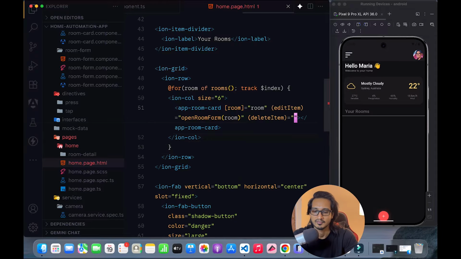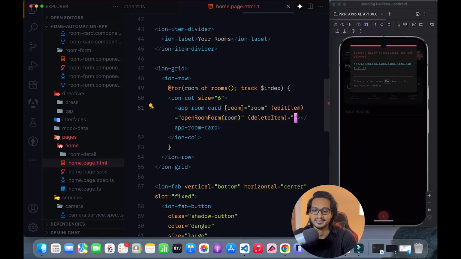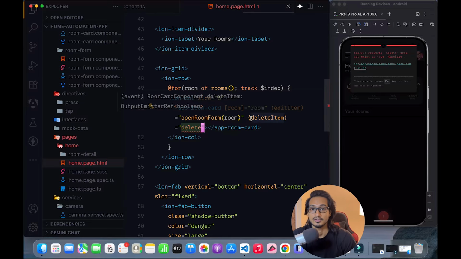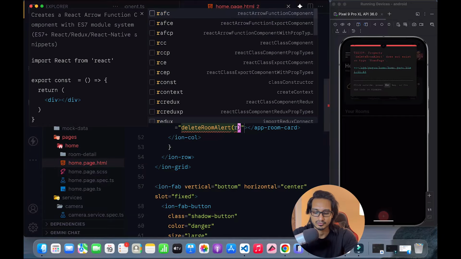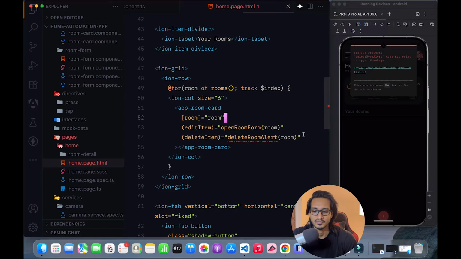What about delete? For the delete, I think I have to create a new function, but I'm going to give you the option for an alert to show up, because if you click it by mistake, definitely it's going to be gone. So it's always better to show a prompt first asking whether you really want to delete it or not. And if you want to delete it once again, then simply delete it. Otherwise, don't delete it. That's the best option that you can have. So that is what I'm going to do here. Delete room alert, and I'm going to pass the room data here also. Done. So we just have to fix this particular function and we are good to go.